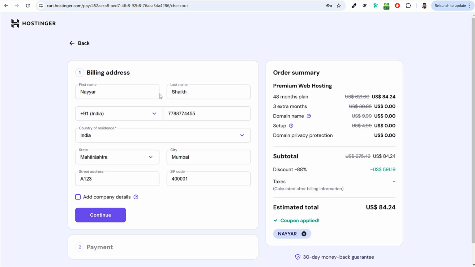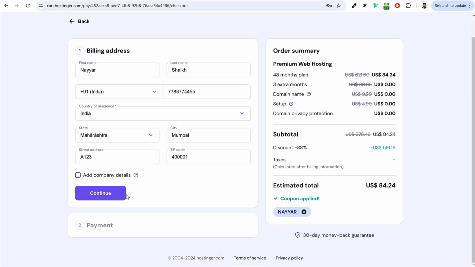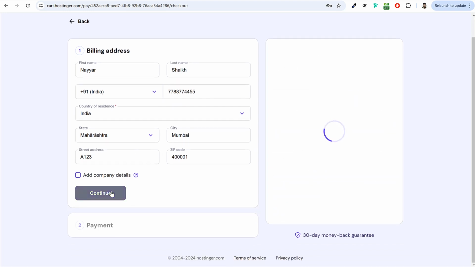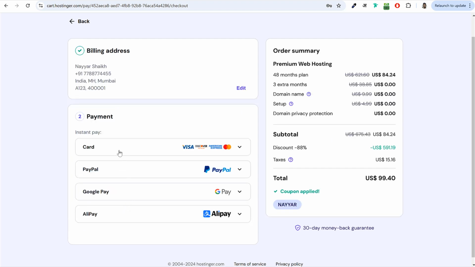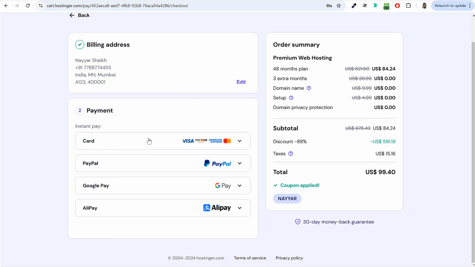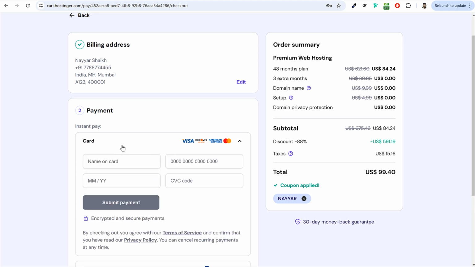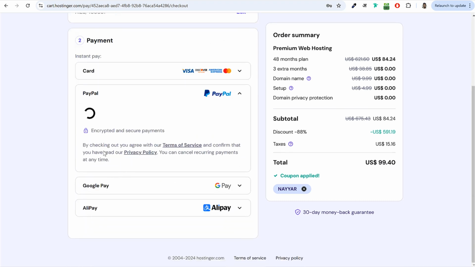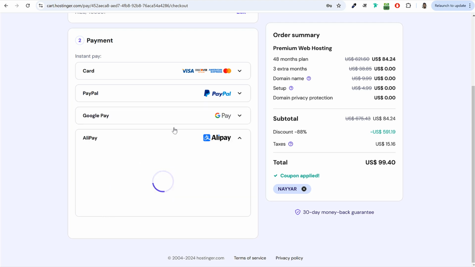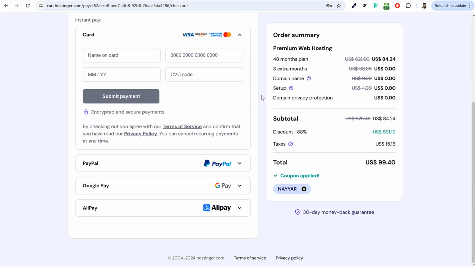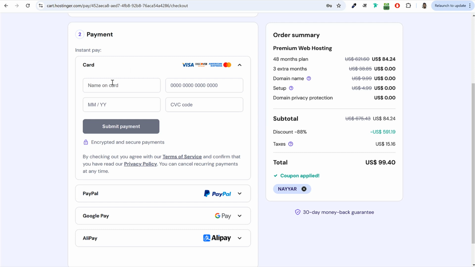Now simply enter your billing details, your first name, last name, your mobile number, address and everything. And after that, click on continue. And finally, in the last step, you have to make the payment. There are so many different payment options available for you. If you want to make payment through credit card, debit card, your ATM card, you can do that. You can make payment through PayPal, Google Pay, Alipay. If you're watching this video from India, you will get even more payment options. So whatever payment option you want, you can select that, enter your details and click on this submit payment button.